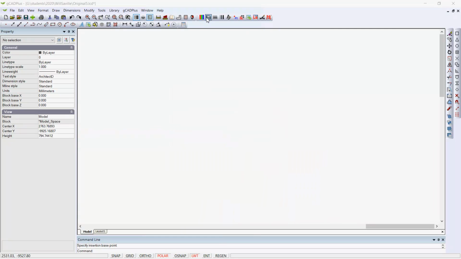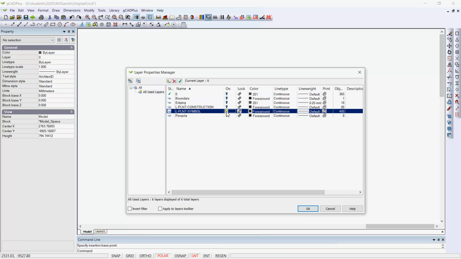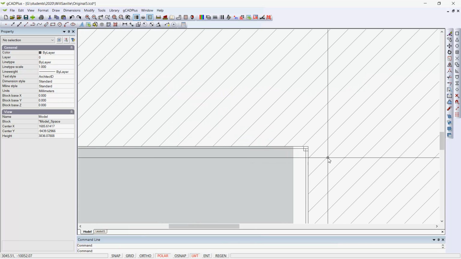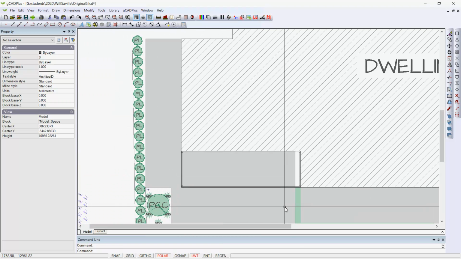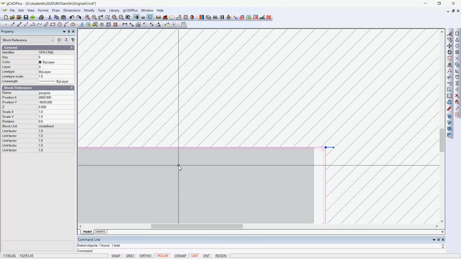Now let's turn on our various layers. We want the symbol layer off, we can leave on the edging, boundary, we'll check that in a moment, and layer 0. And we now have our pergola sitting out above some hatching for the driveway. So that's sitting currently on layer 0.